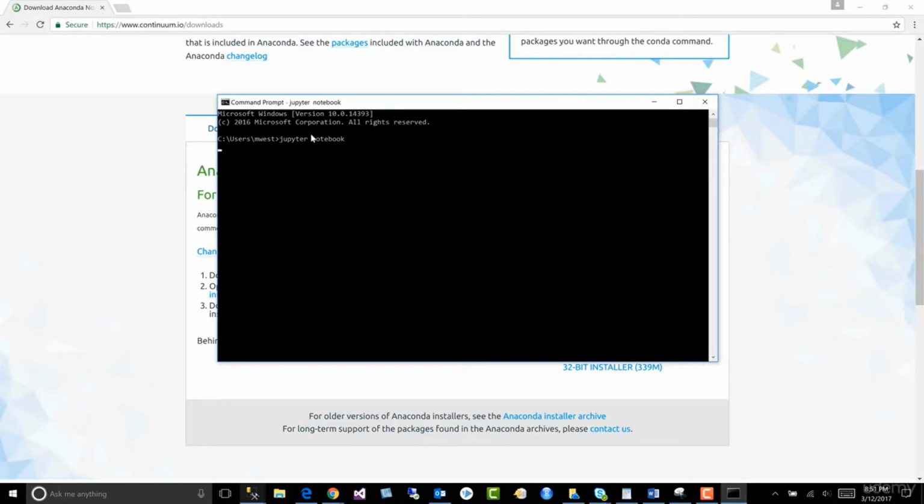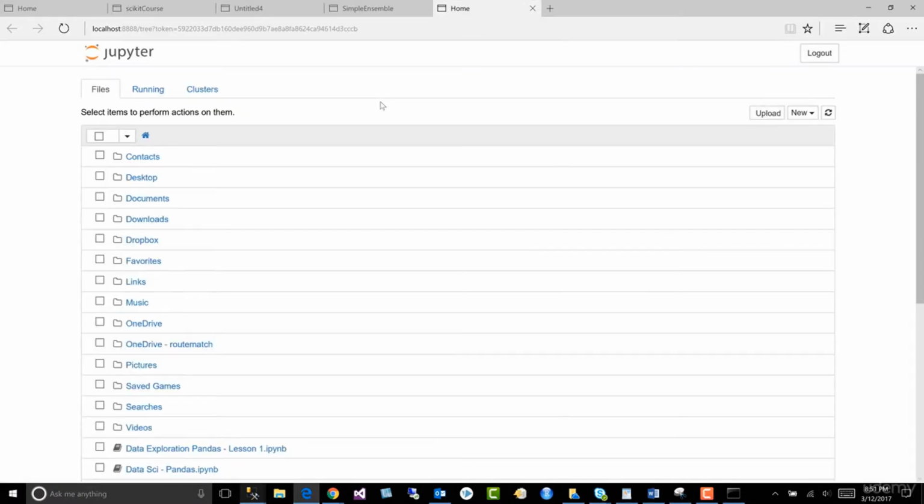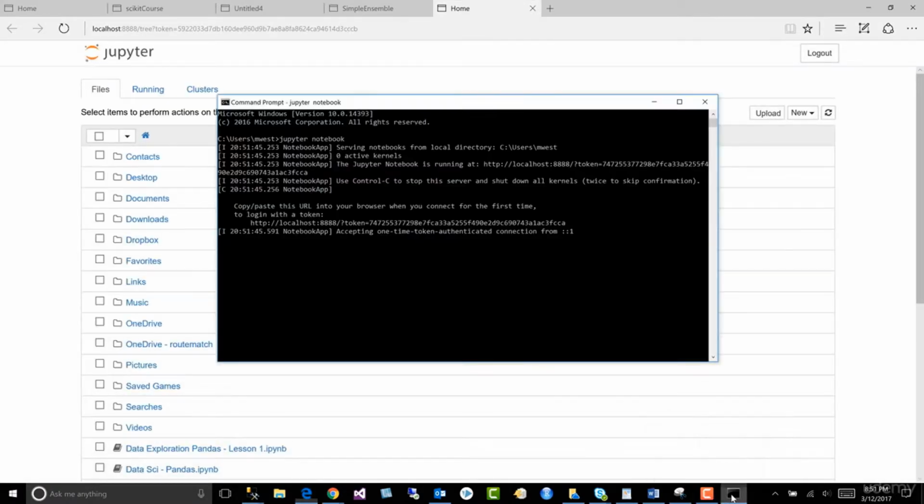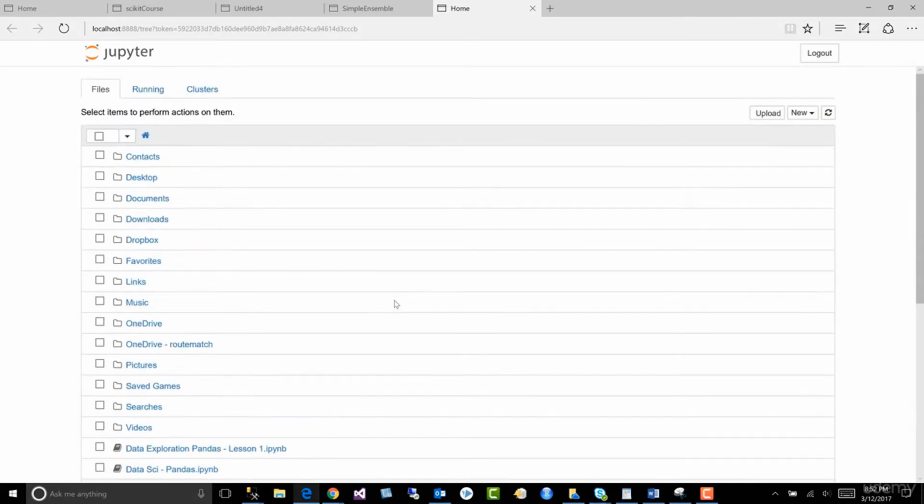Now, one little caveat here is that once it's opened, you don't want to close it. Let's go back here for a second. It needs to remain open because this is the server on your laptop, or whatever machine you're using. This is actually running it. So if we close this down, it disconnects. All right, so that's how we install it.